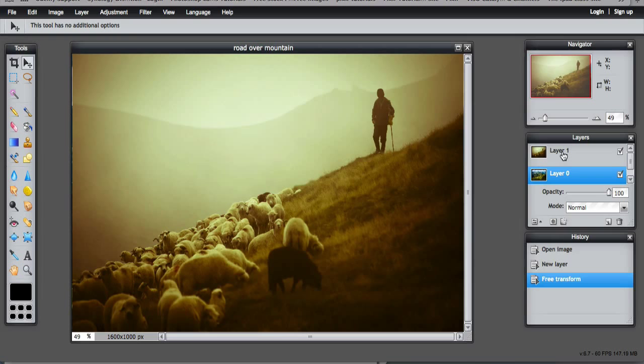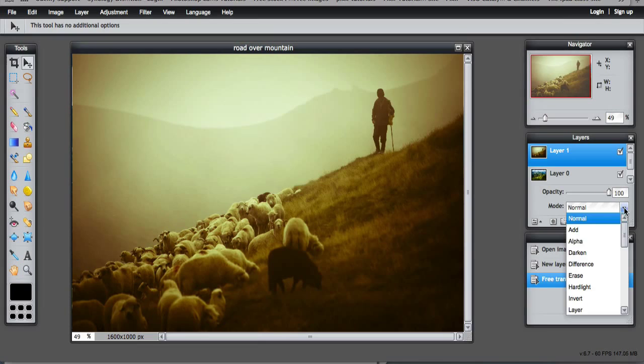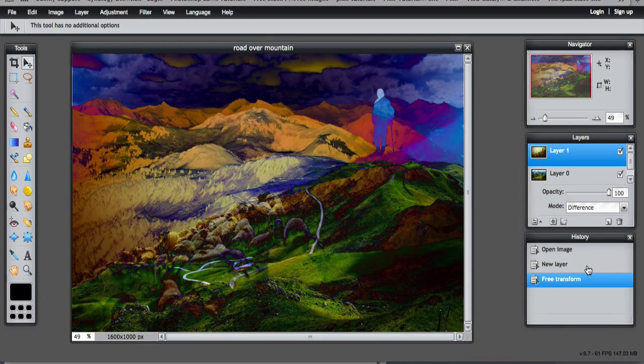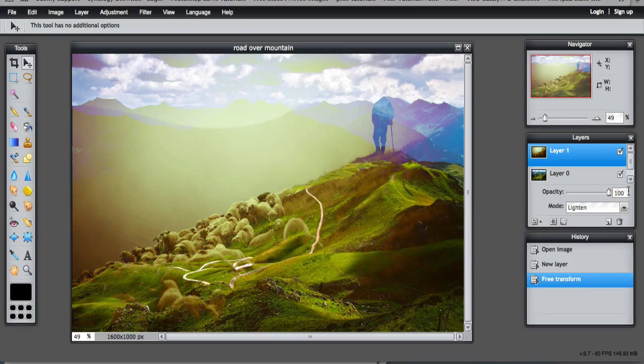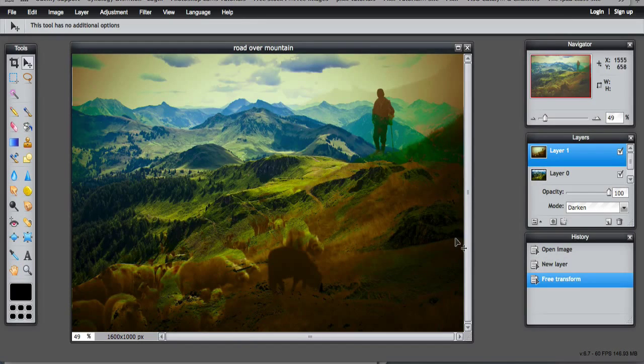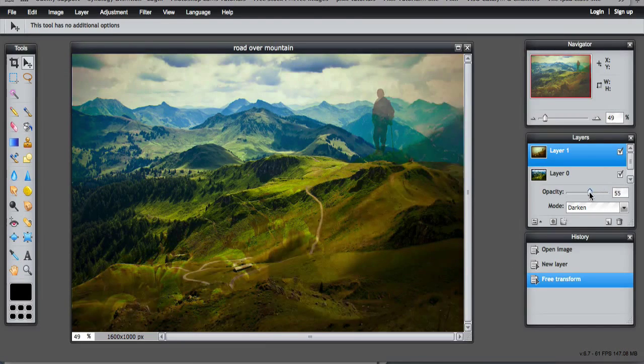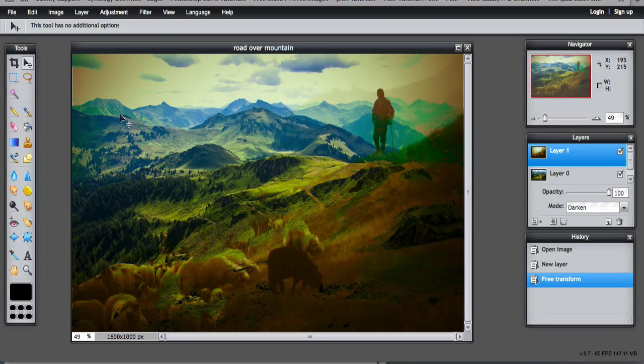And then on layer one, try some blending modes. So, difference, hard light, and you can change the opacity. So not much there that I like. Lighten. Darken. There's something there we could play with, leaving the opacity alone and perhaps doing something to the background layer.